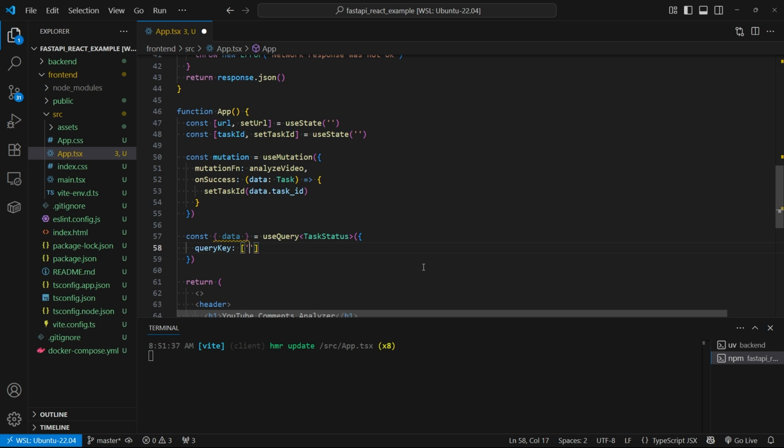So the query key is a list, and I'm starting the list with status, and then the second thing in the list will be task ID. So because status is fixed and I only have one query, what really matters here is the task ID. So if it's querying with the same task ID, then it will just cache it. But if the task ID changes, then it will start to query again. In this example, it's going to be a little different because I'm doing polling, but that's the overall idea.